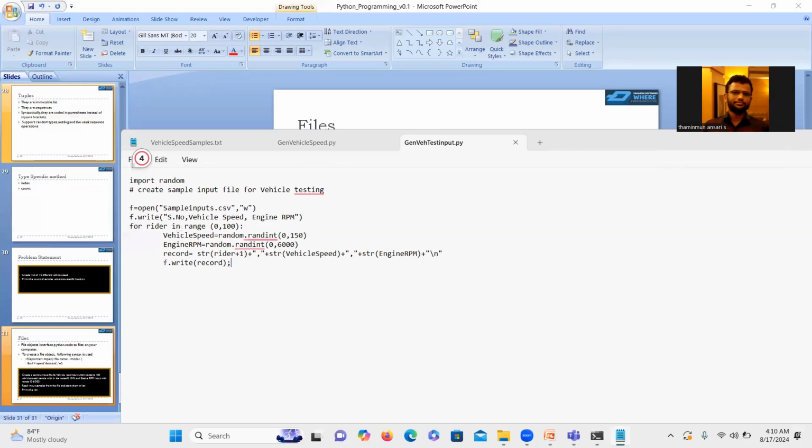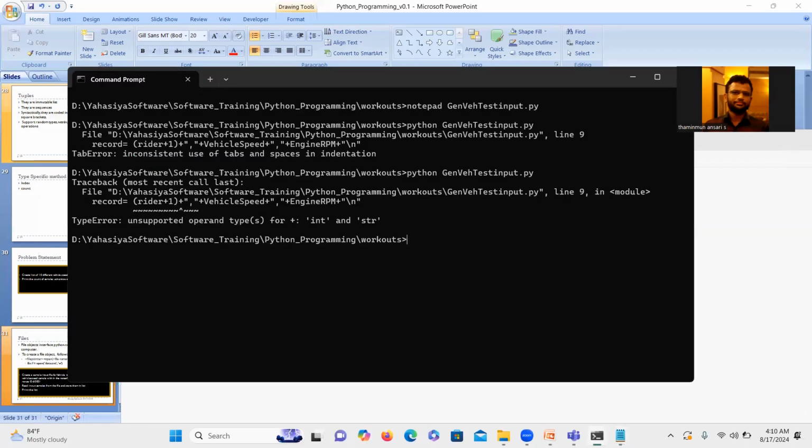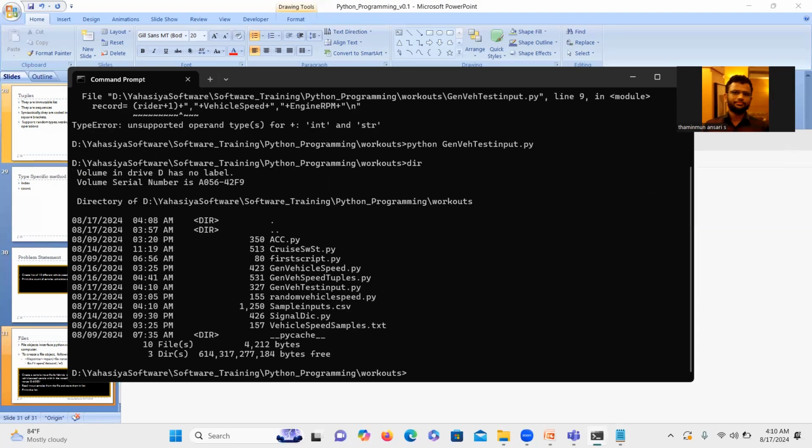So, right, I think the program has run. Let us check the file, whether we have any files here like sample inputs, created by the program right now. Okay, let us open the file and see what we have in it.